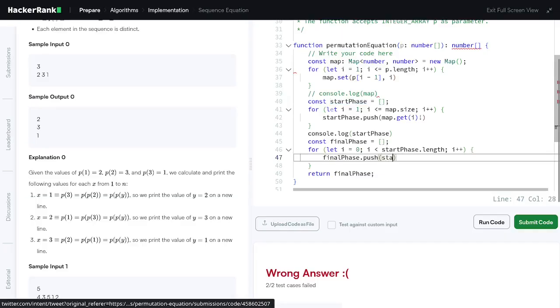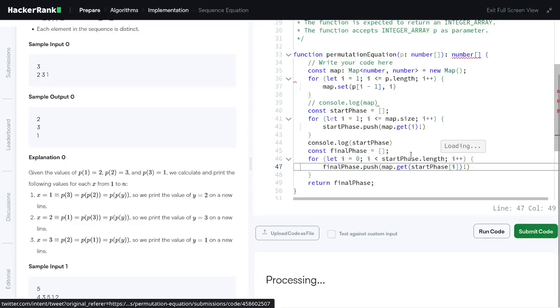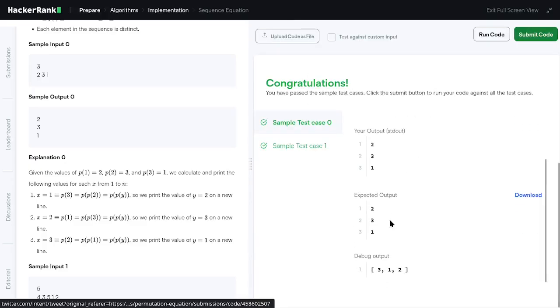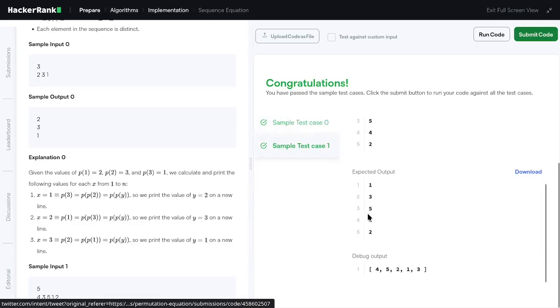We can use the map.get again, and search through the Hashmap. We use map.get with the start phase and the current index, and don't forget to add the exclamation mark as a non-null assertion, because we are sure that map.get is not going to be undefined. So we can run our code again to see if it works, and we can delete our debug output, but for now I'm going to explain the debug output.